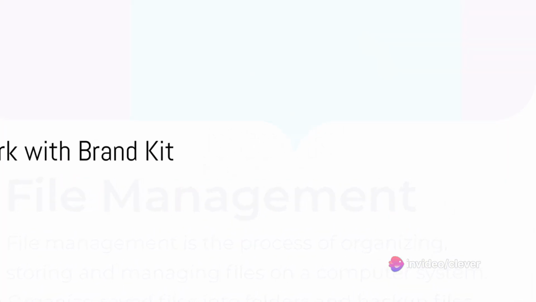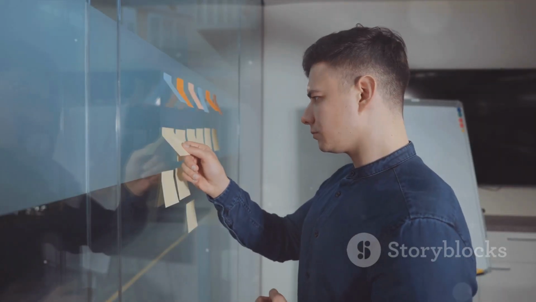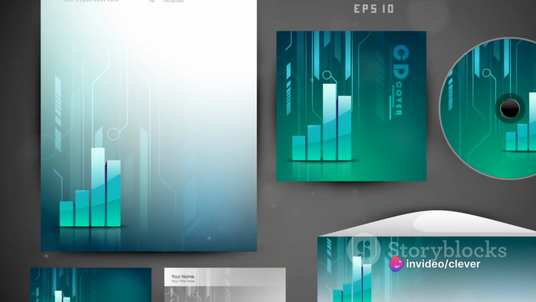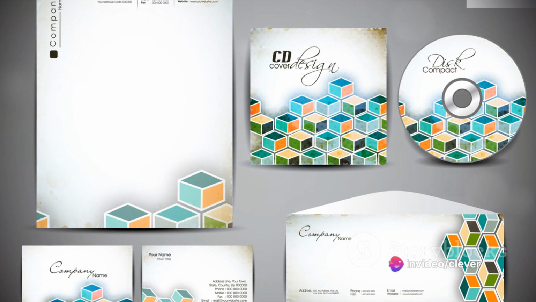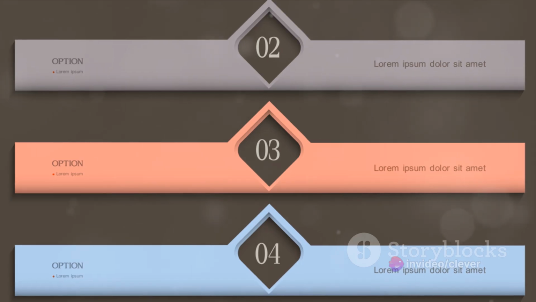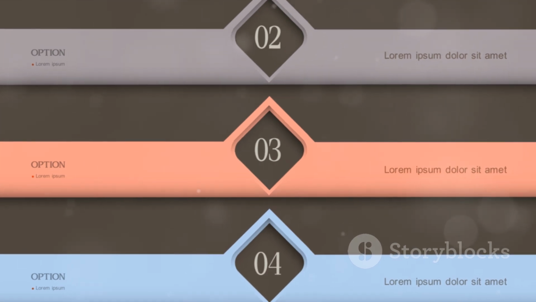But Canva Pro isn't just about creating new designs, it also provides a seamless way to organize your work. With the Brand Kit feature, you can store and manage your brand's logos, colors, and fonts, all in one place. This makes it easier to maintain consistency across all your designs.